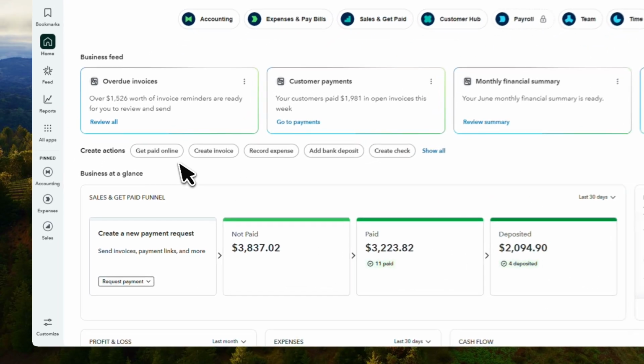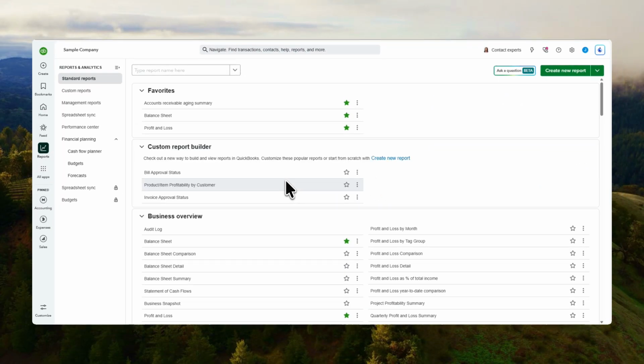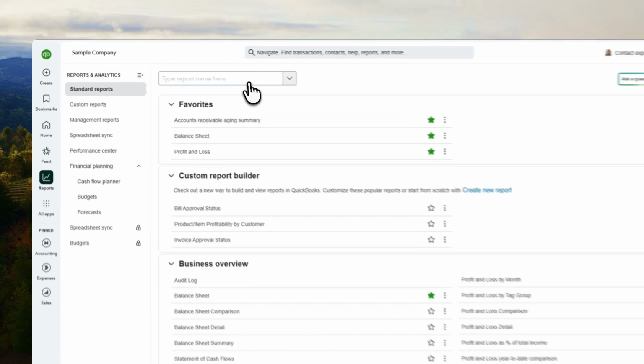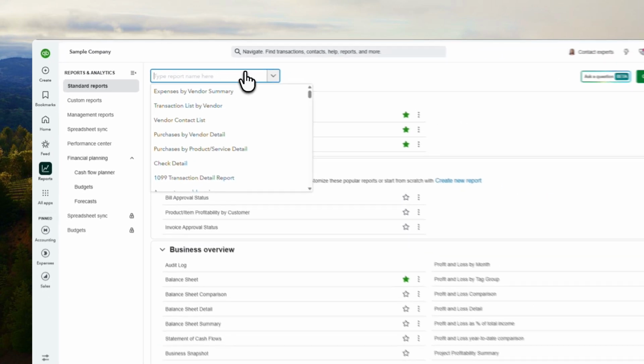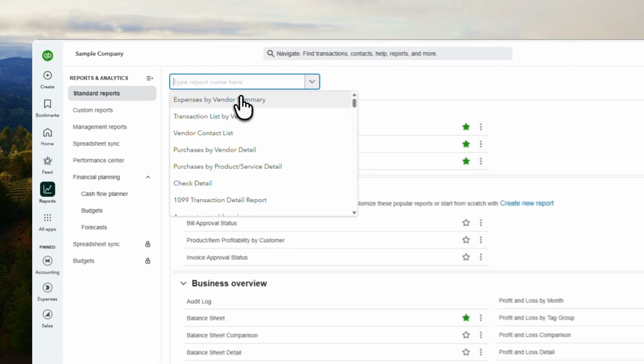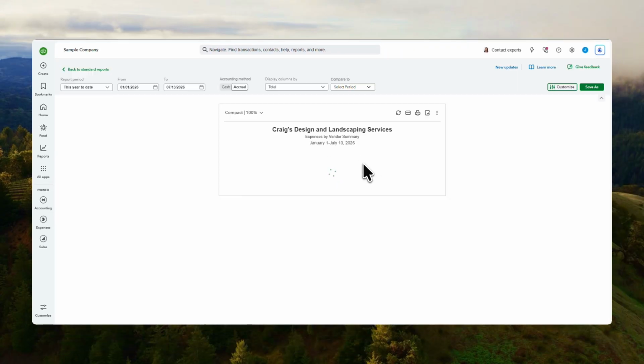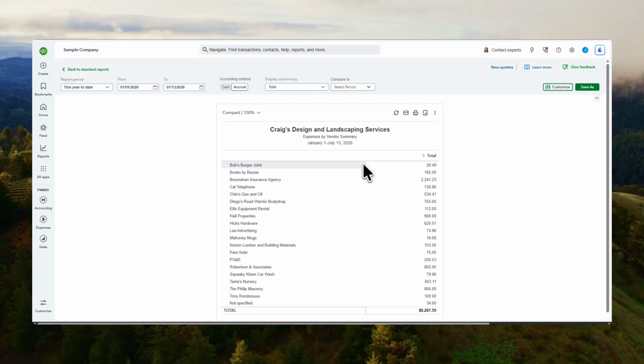To begin, go to the Reports section in the left-hand navigation menu. This is where QuickBooks stores all of its standard financial and transaction reports. Once you open Reports, click into the search bar at the top and type Expenses by Vendor Summary. As you type, QuickBooks will usually suggest matching reports in a drop-down list. When you see Expenses by Vendor Summary, select it to open the report.